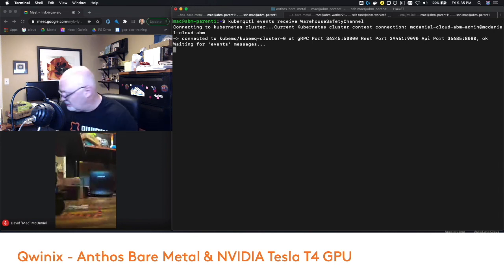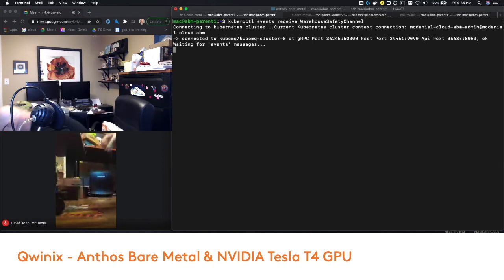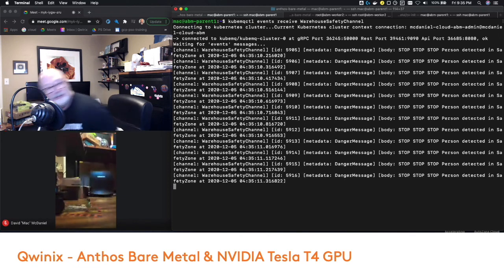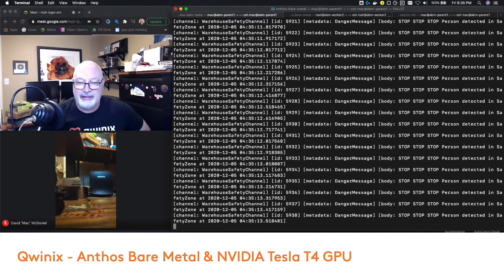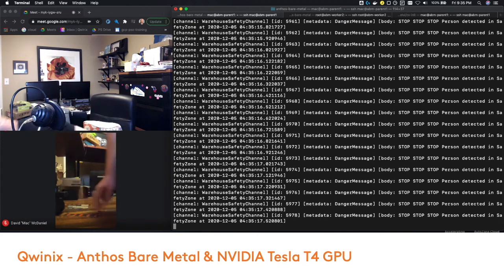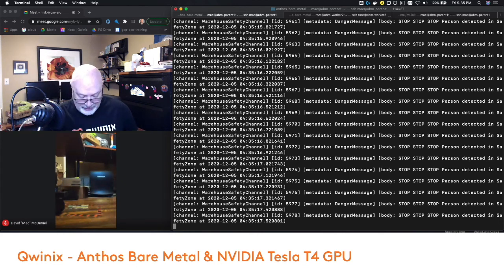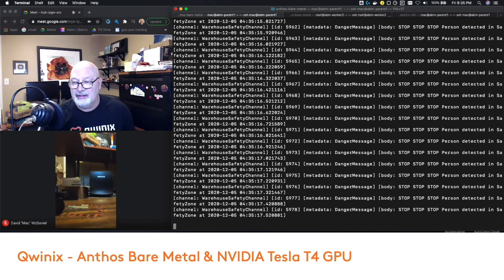So now what I'll do is put a person in there. And you can see, even before I could sit up, we're now getting lots of events. Person leaves the safety zone, no more events.